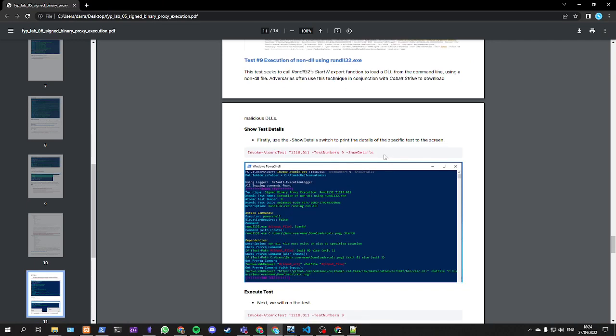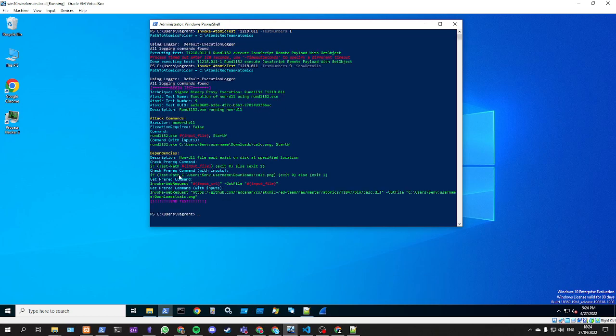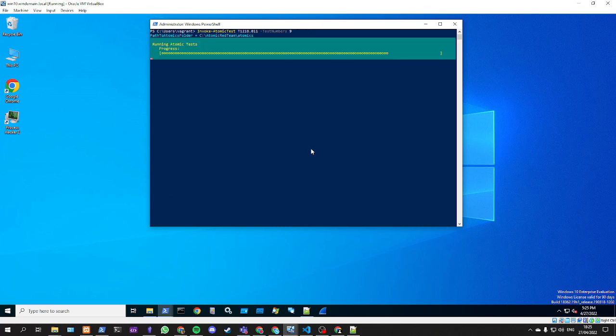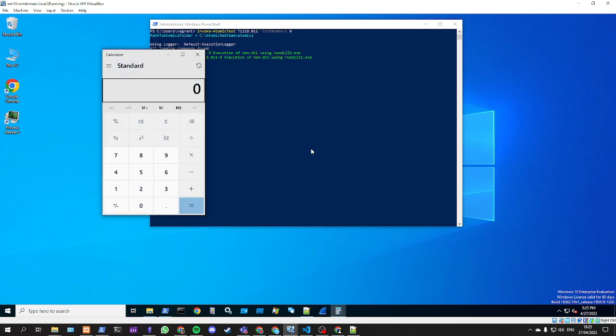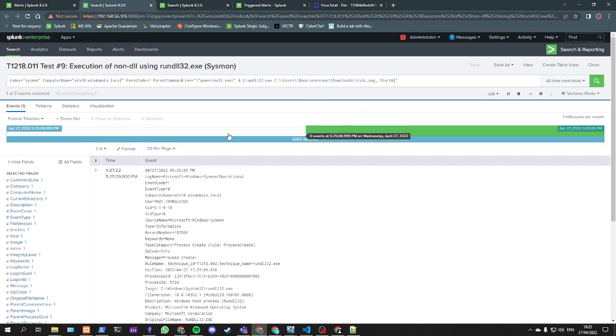Okay, so we'll grab the show details. And we can see here the name, the test number, the command that is going to execute. So we clear the console and we'll just run the test. And it has opened up two calculator.exes. So we'll just go to check the Splunk logs, and that has populated because it's been open in real time.